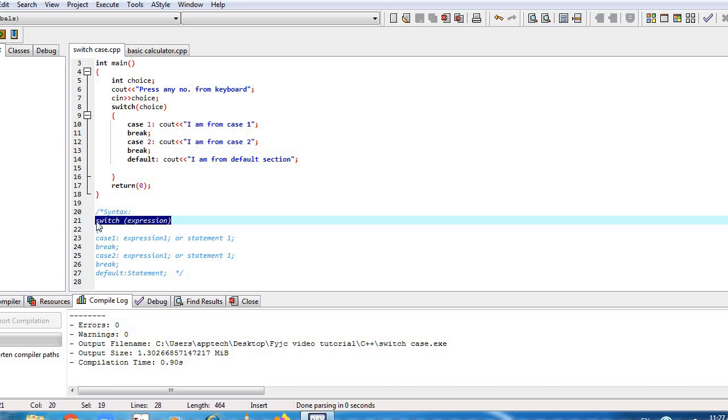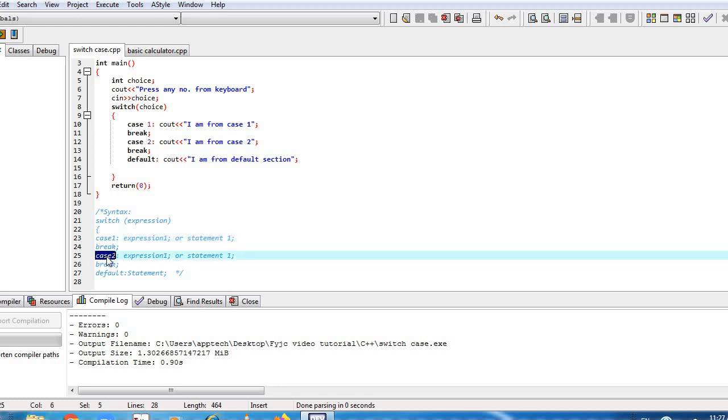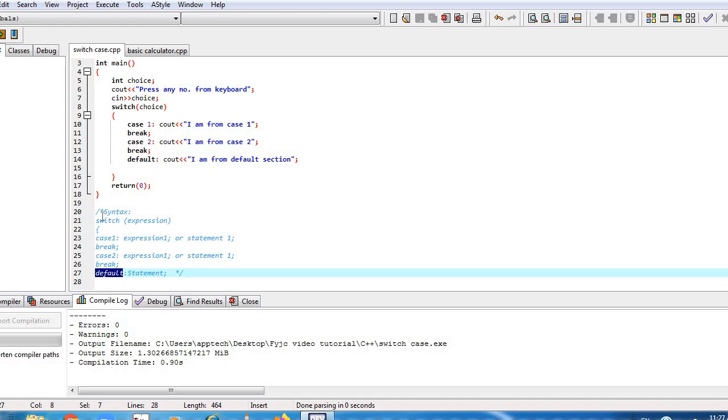Here I have to put my expression, that is switch choice, and then case 1 expression or statement. In case 1 I have written "I am from case 1", then break. Then in case 2 I have written "I am from case 2", and then default, "I am from default section". So we are using this syntax to make our program.